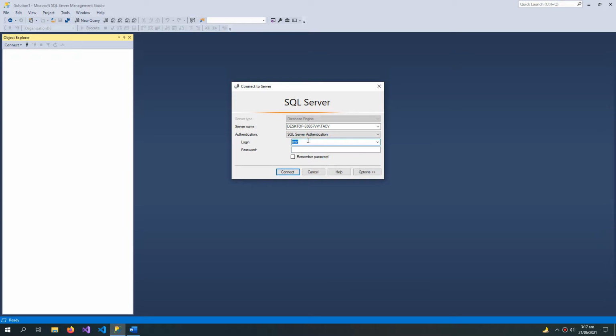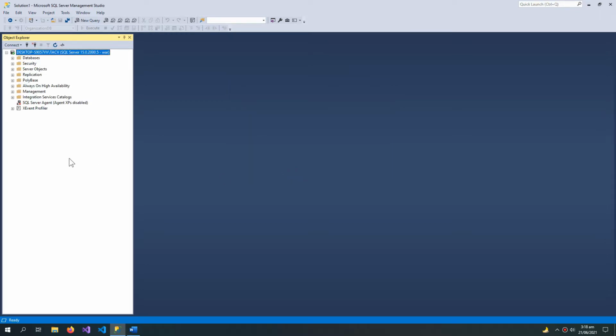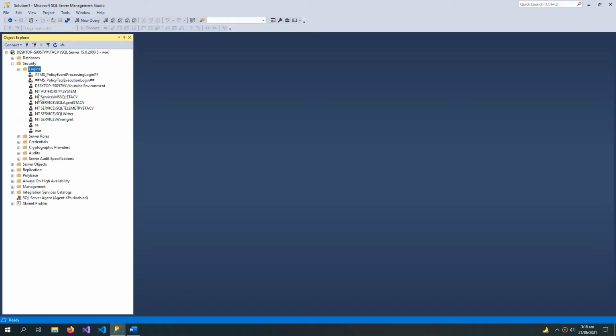The default username for SQL Server when you are setting up your server is SA, but now I have created a username, war. To create a new user, you have to be logged in with an admin user, and then go to Security, Login. Here you can see all the information of the users. So here is this SA and here is my war user.